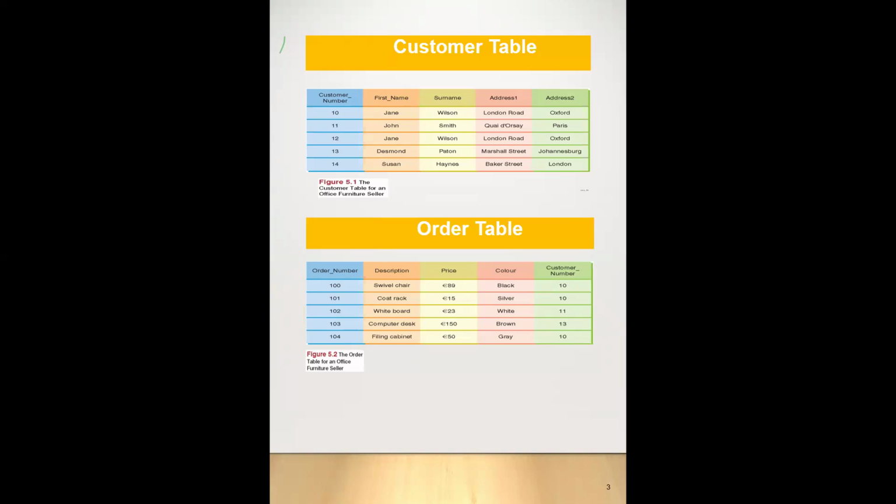So how do we link these two tables together? When we check the first table, we have customer number, first name, surname or last name, address 1, address 2. Let's check the second table. We have the order number, the description, the price, the color, and then the customer number. Right. So now tell me, the two tables, what do you see? Is there any relationship? Can there be a relationship between the two tables and why?